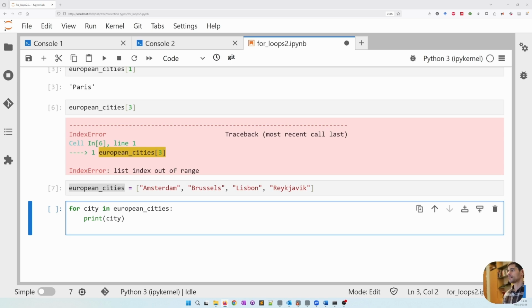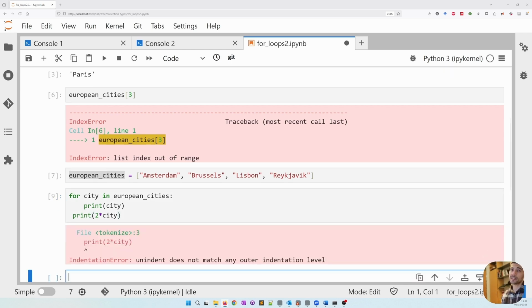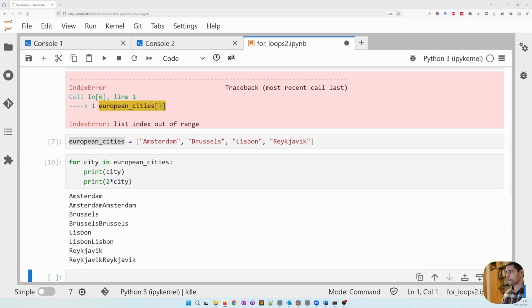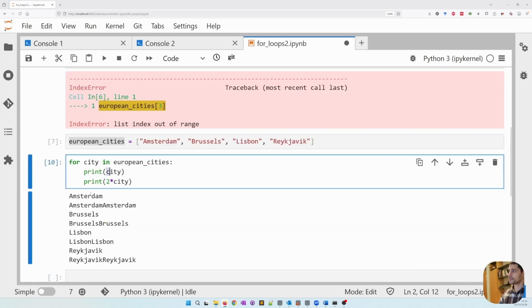So if I put another piece of code here, if I want to repeat the same printing by just writing twice the name of the city, if I run this, I'm going to get an error because Python is confused. Is this inside this for loop or outside? There's no matching block. So it has to be in the same order. So you can see we are printing the name of the city once, twice. This is just an example of indentation. You will get used to it, just be careful with it.